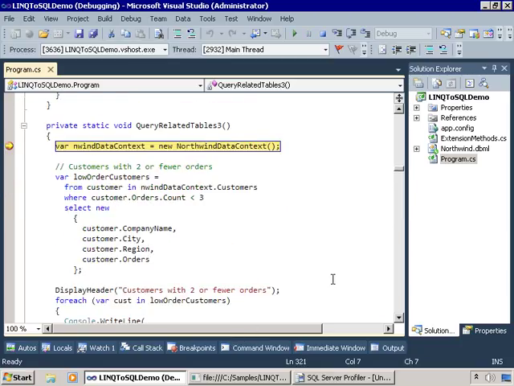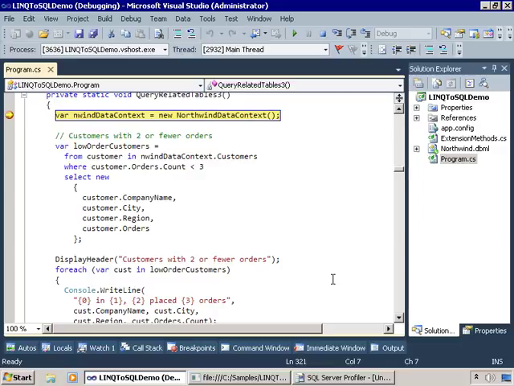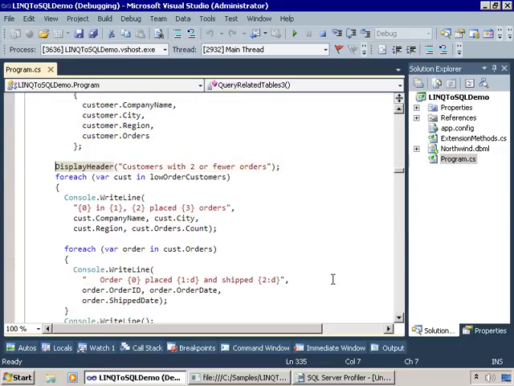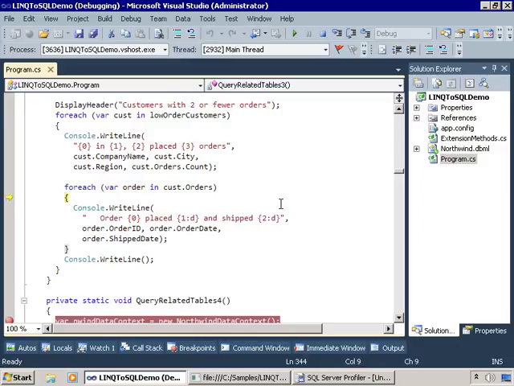In our next example, we want customers who have placed 2 or fewer orders. So the first half of this looks the same as the query we just looked at: from customer in nwindatacontext.customers, where the count's less than 3. I want to bring back the company name, the city, the region, and I also want to bring back the orders. So now, for each customer, I can display the company name, the city, the region, and the number of orders. And then for each order in that customer's collection of orders, the order ID, the order date, and the date it was shipped.